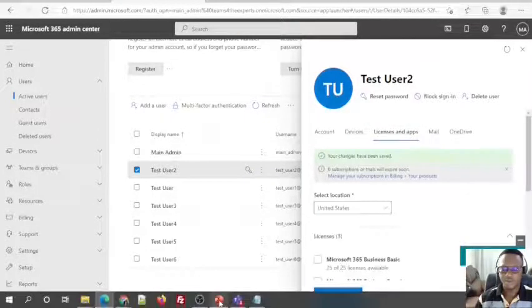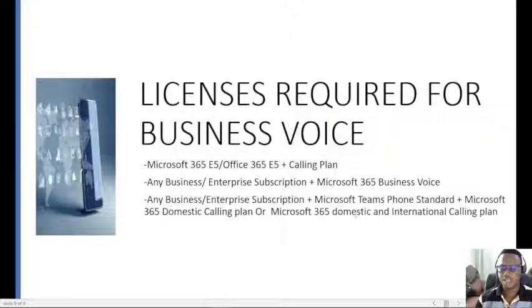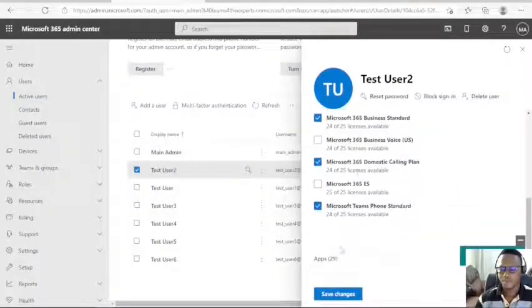You remember when we were talking about the licenses that are required, we indicated that you can go for 3 different license combinations. The first one being any business subscription, and then Microsoft 365 business voice. The second option is any business subscription plus Microsoft Teams phone standard plus Microsoft 365 domestic calling plan, or any business subscription in addition to Microsoft Teams phone standard and Microsoft 365 domestic and international calling plan. So you can choose between the domestic and international calling plan depending on the destination you would want to call. And then finally, Microsoft 365 E5 plus any of the calling plans. This is what exactly we are doing here. We're just going to go ahead and save this.